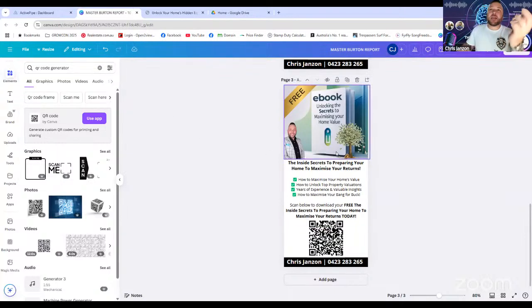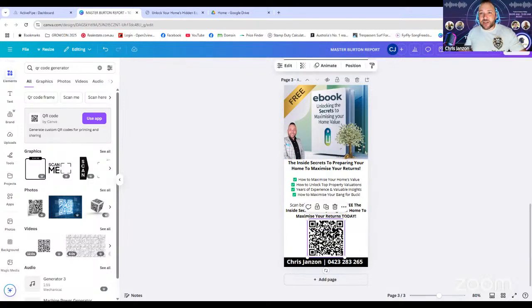So what I've done here is we've got a free ebook that they can download. Now, you would think, well, how do I get someone to download an ebook when I'm dropping a letterbox drop in their mailbox, right? Linking it to the QR code.